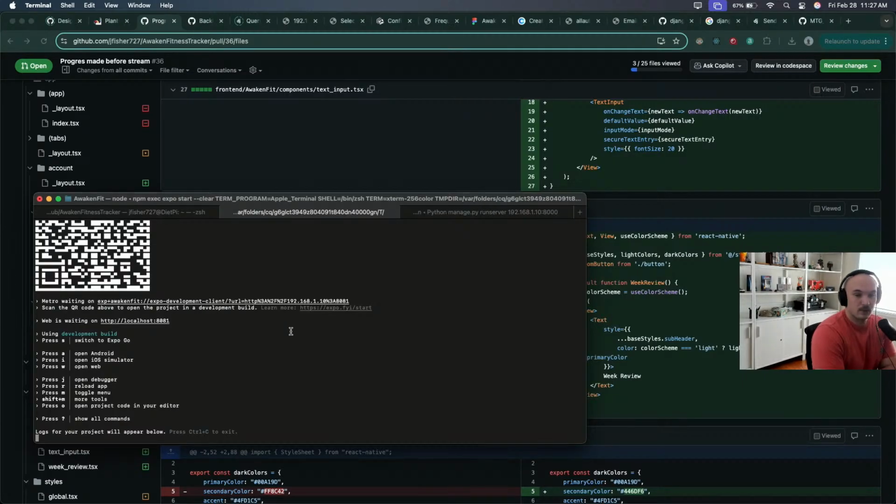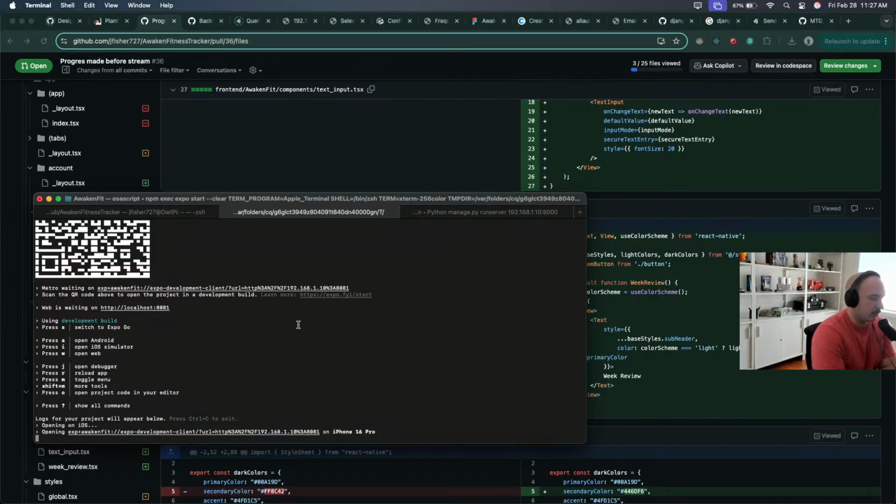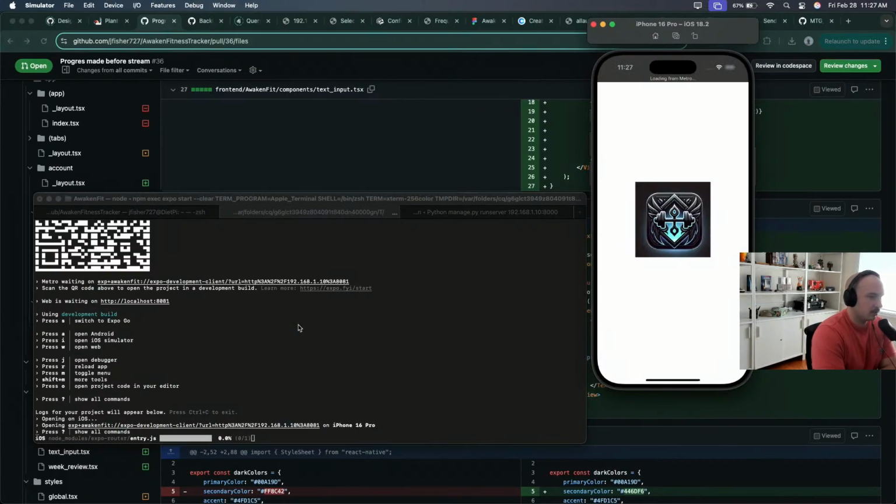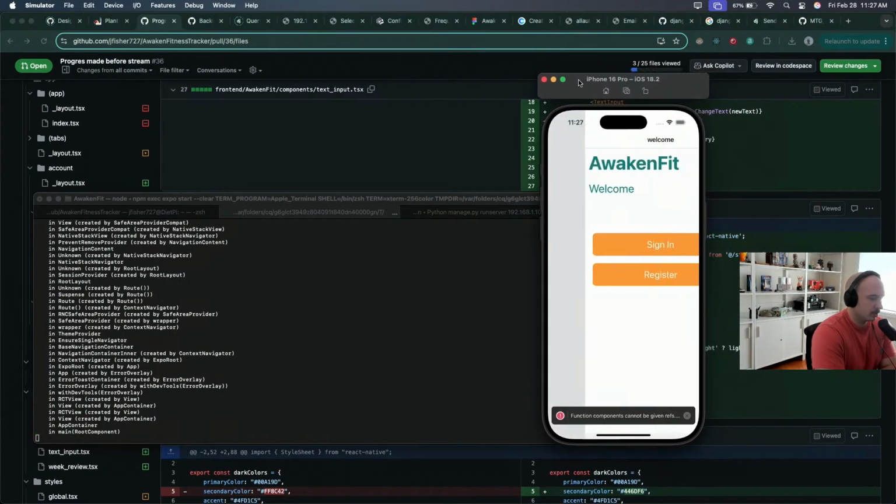Perfect. Another thing I did figure out over the weekend is I can actually open the iOS simulator now, so you can see on the device what it's going to look like instead of having to pull it up in the web browser. So this will be a little bit nicer.